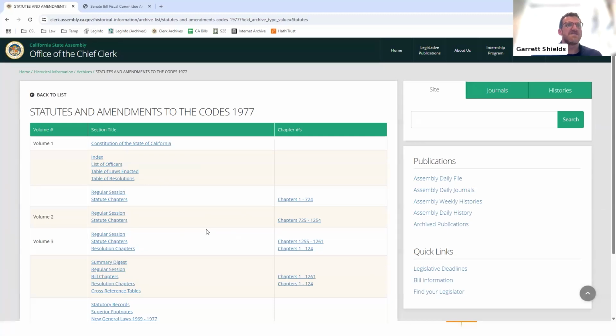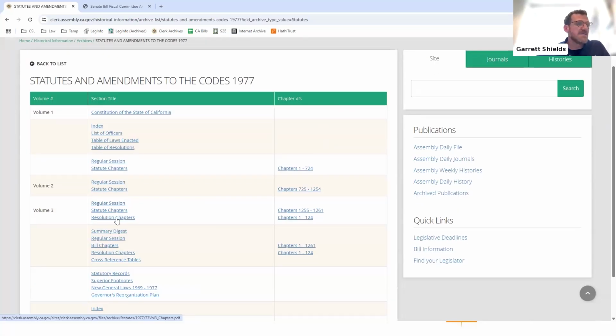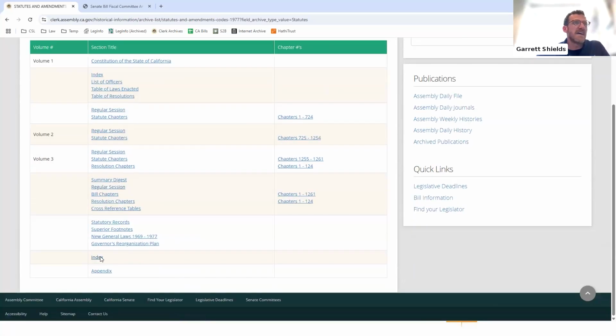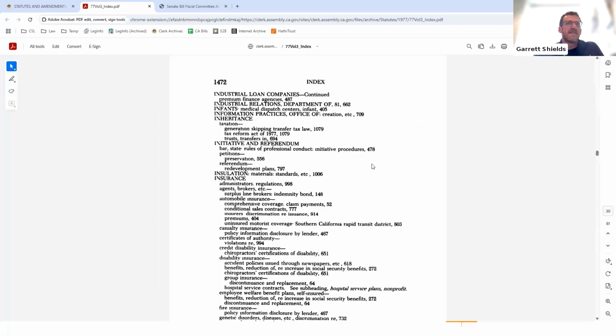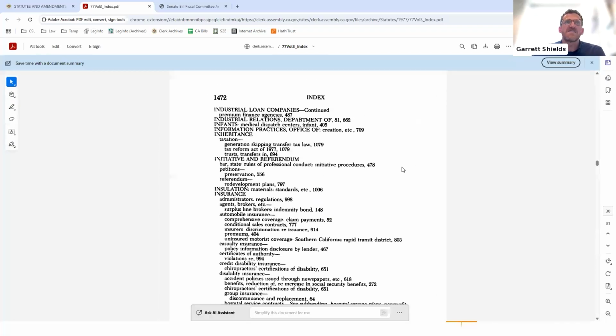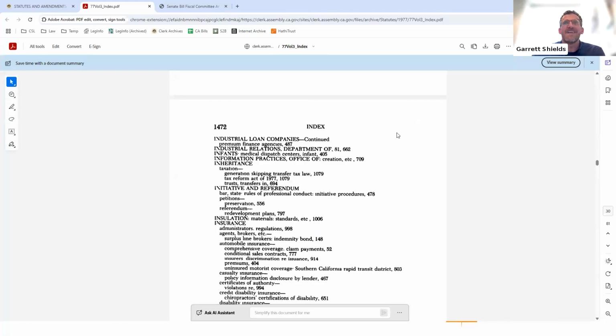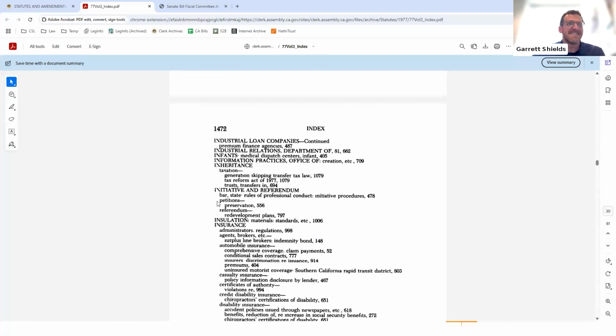And since we don't know the chapter number of the statute that added the Information Practices Act, what we can do is look in the index here. And we're just going to look for keywords. As I've been searching this earlier, it's going to default us right here to Information Practices, Office of. That seems pretty indicative of what we're looking for. And then it's got a number here, 709.